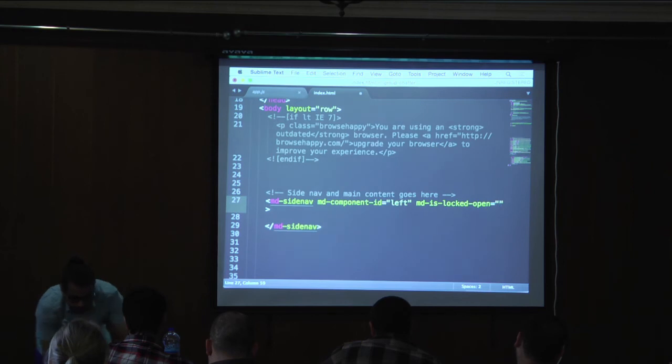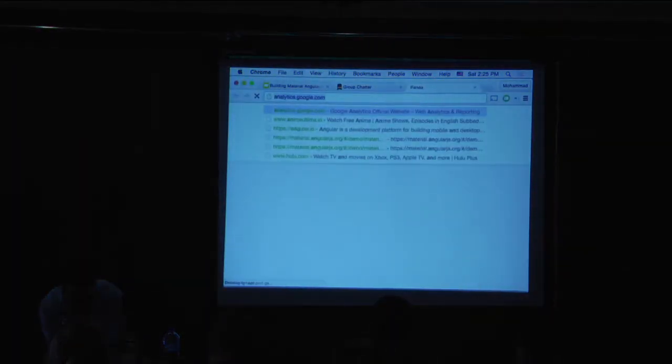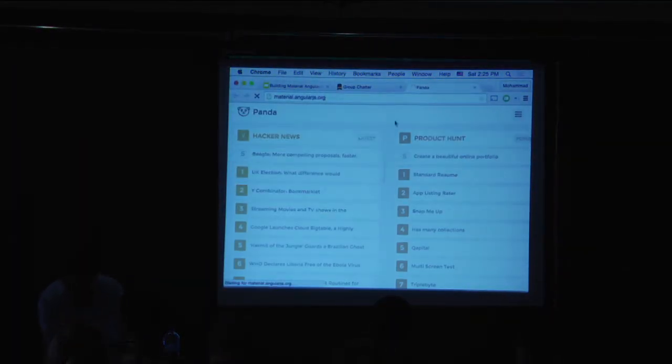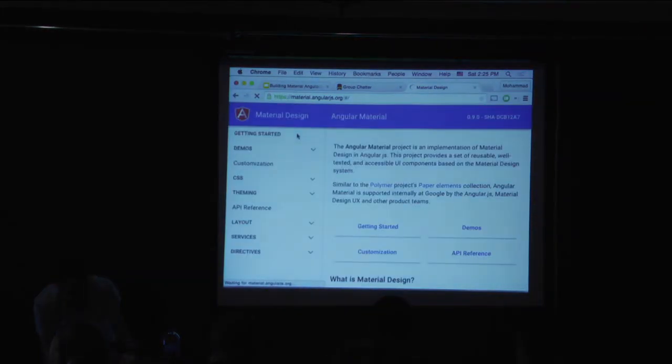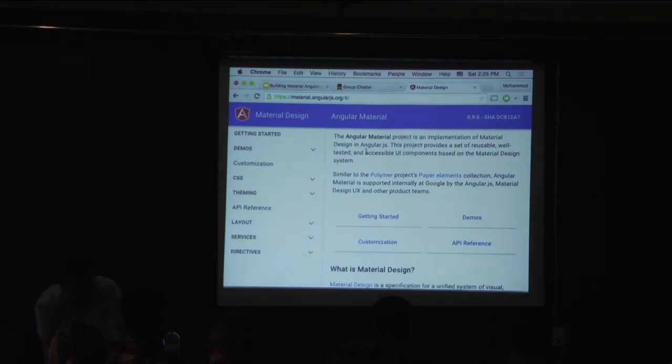So you can go to the documentation, and I actually will open it for you, so we can refer to it. The documentation is kind of awesome. It's still actually 0.9, I believe. Yes, 0.9. My guess is that in I/O this year they're probably going to be at 1.0. This is for Angular Material, not Angular.